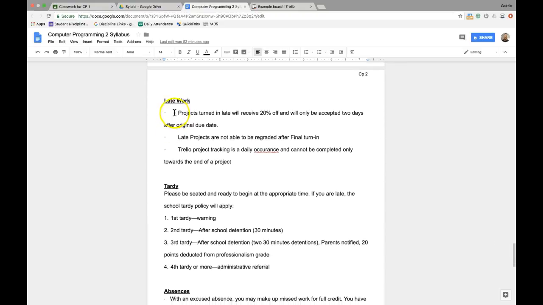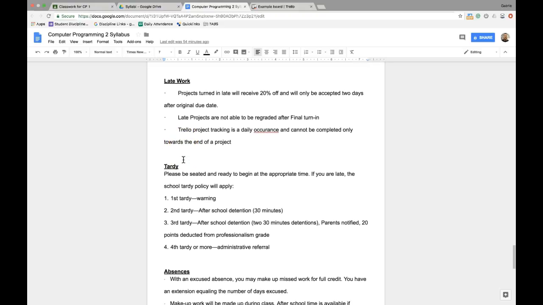Late work. I only accept projects if it's past the due date, which sometimes happens. I will only accept it for 2 days. After the original due date, you will lose 20% off of that grade. The only exception to that is if you have a 504, which gives you additional time. However, I already plan extra time into all of my project deadlines. So if you have that, I'm not accepting it past a week. Late projects are not able to be graded after that final due date.